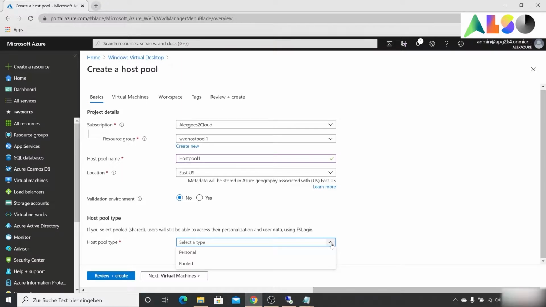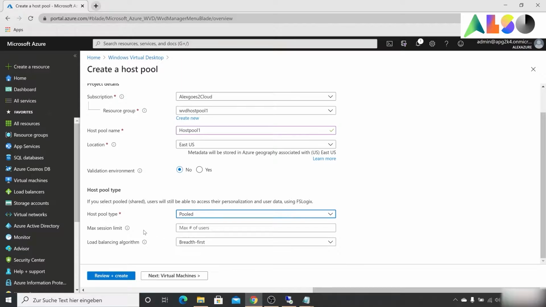So a pooled one is the multi-session Windows 10, where every user is not having his own personal machine, but his own personal workspace within one of the host pool machines. So we go with the pooled ones. And here we can set the maximum session limit for the machines.